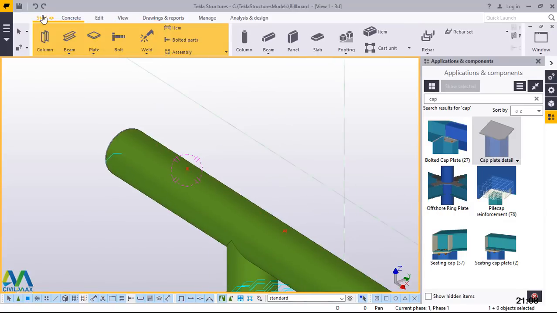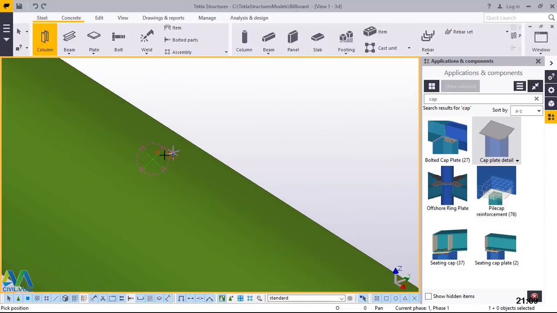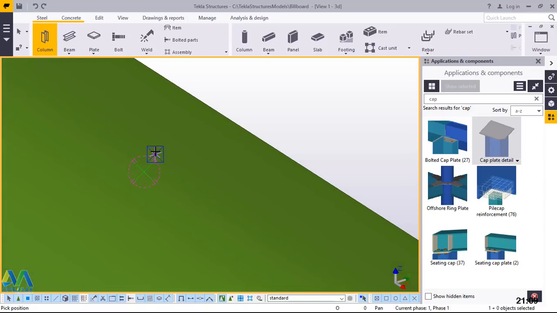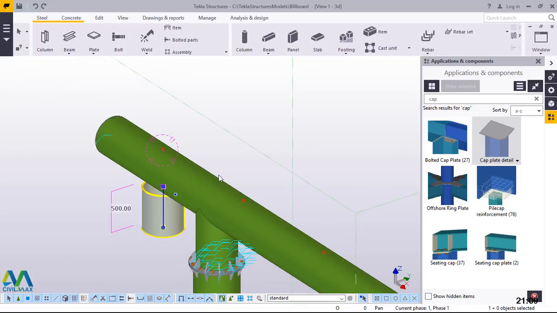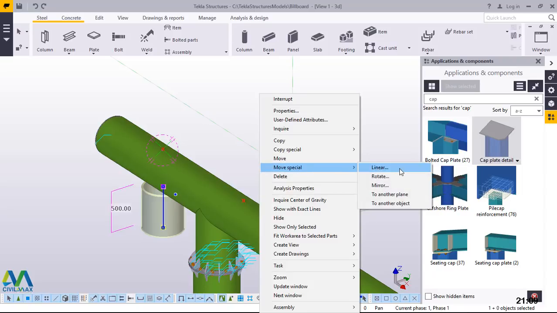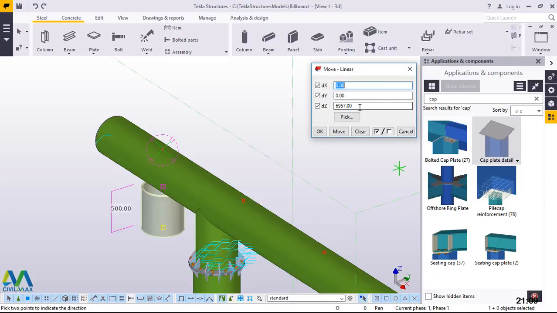Now I'll come to column here, pick on this, then I want to snap right on top of this, right there. Perfect. I'll click on this member, right click and come to special move and come to linear move. Then I'll just take it up by 500 millimeter high. Just take it up. Not really, it should be higher than that.